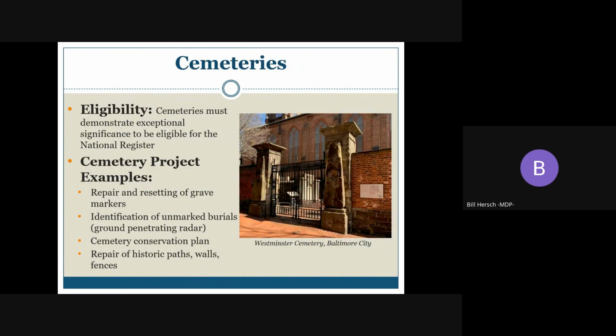Cemeteries are eligible for this grant program. However, they must demonstrate an exceptional level of significance to be eligible for the NRHP. Examples of cemetery projects include the repair and resetting of markers, the identification of burials through ground-penetrating radar or other survey methods, a cemetery conservation plan, and the repair of historic paths, walls, fences, etc. Since the program's relaunch in 2018, we've only funded one cemetery project, the Westminster Cemetery in Baltimore. The project included pre-development work, including a structural assessment that informed the construction project repairs to the iron gate, piers, and brick wall. If you have a cemetery project in mind, please get in touch with us to discuss eligibility.